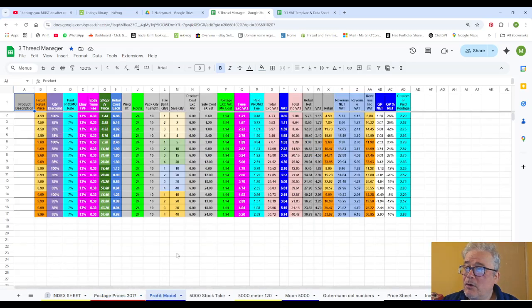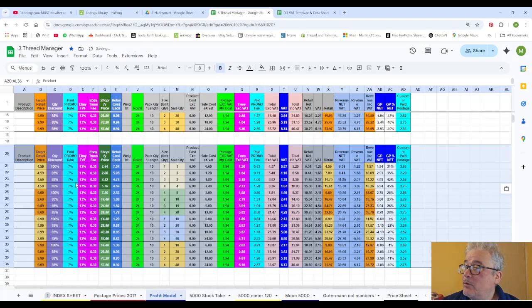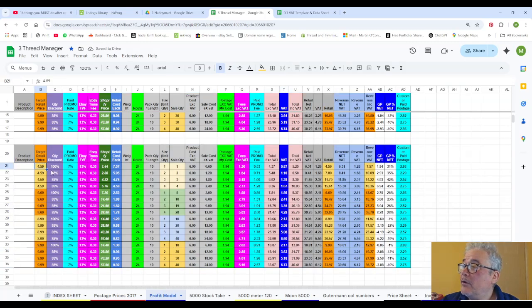The next one is what I call a profit model, and this is what I use to work out my profit. So let's say, for instance, I'm going to give you an example of one now where I'm working on that tacking thread. I'm going to recreate it. So if I just basically take a Control C and paste it here, I'll work on that one, right? So I haven't got a target price. I haven't worked that out yet. There's no discount offer just yet, but you'll see in a minute.